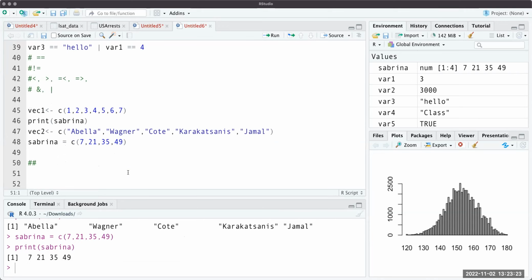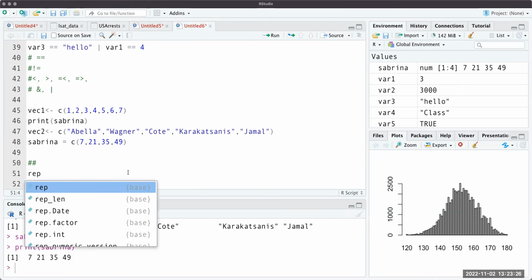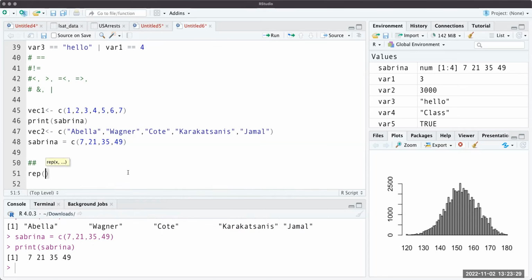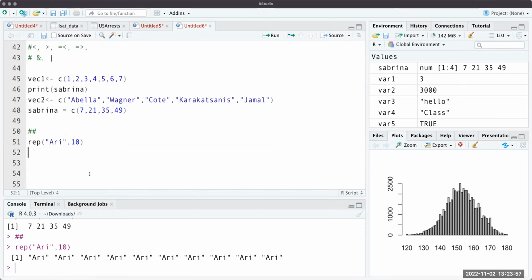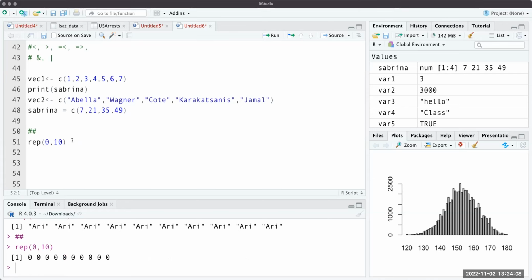So the first function that I want to talk about is the repeat function. It's called rep. What this rep function does is it repeats a certain thing that you want any number of times that you want. So let's say I want the character Ari to be repeated 10 times in a vector. I put Ari and a comma, and then the number of times that I want that to be repeated in the vector. If I execute this, you're just going to see Ari, Ari, Ari, Ari, Ari, 10 times. If I want to repeat not a character but a number, say 0, 10 times, I'll just get 0 10 times. That's the repeat function.